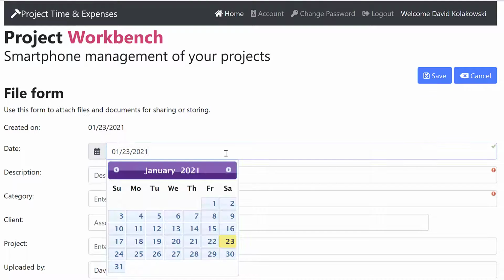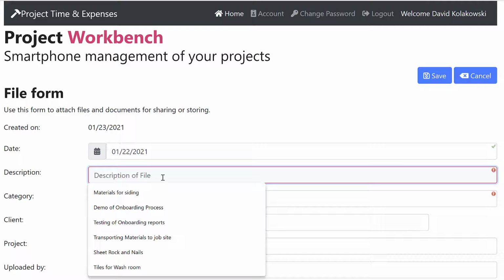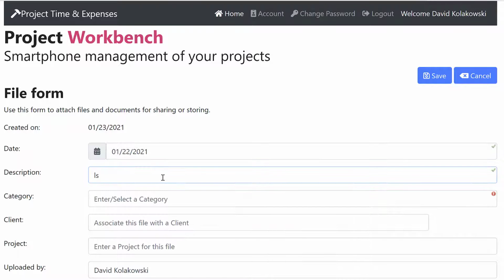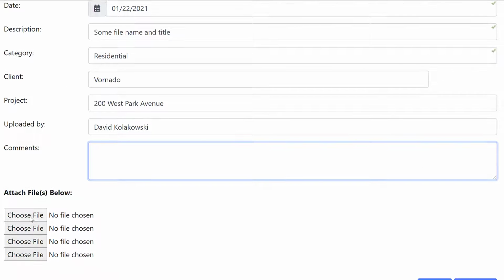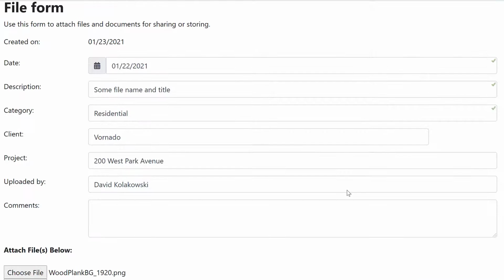To add a file, click on the Add File button. The date defaults to the current date, and you only need a description or a document title, and to choose a category. And of course, attach a file or take a picture from your smartphone. You can add some comments to describe the file in more detail and even link it to a client and/or project. Click Save to return to the file list.